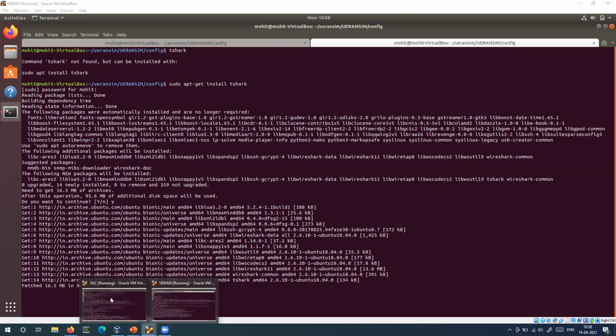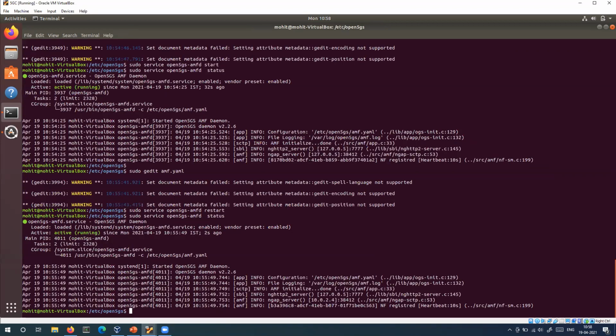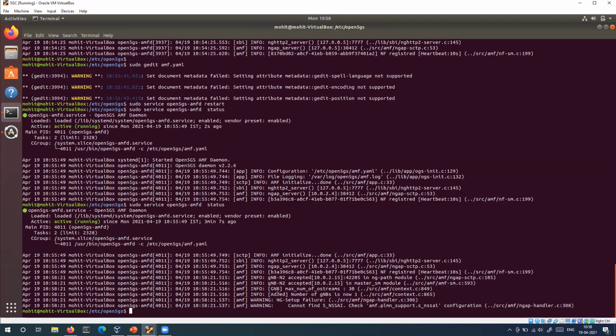And here also, if we see, you will see that GNodeB and UE is accepted. This is the IP of the GNodeB. And I have the error: NG setup failure, cannot find NSSAI. So this we need to troubleshoot now.